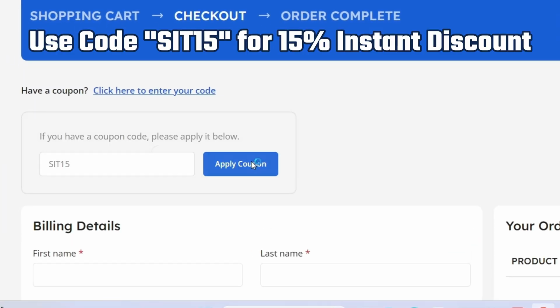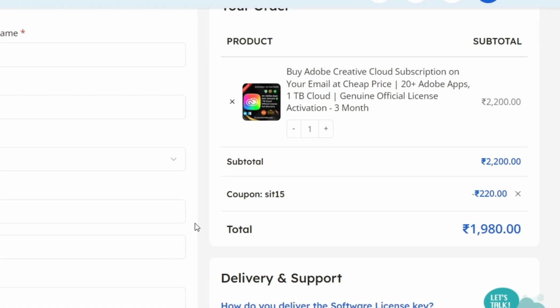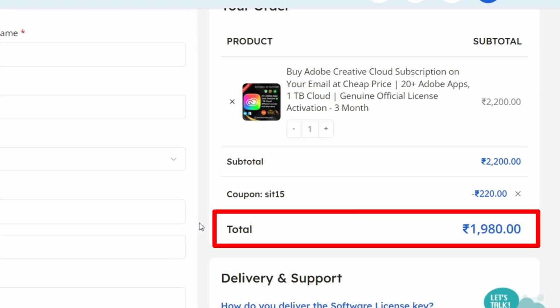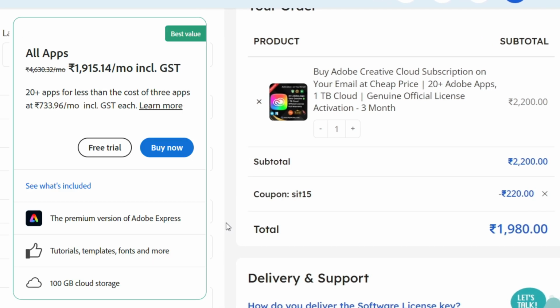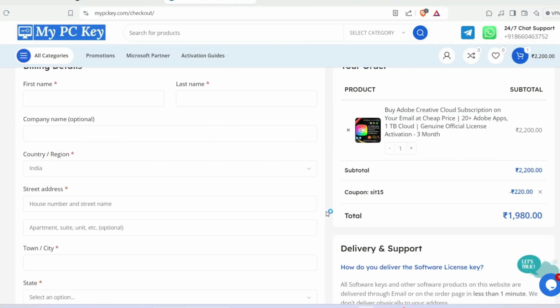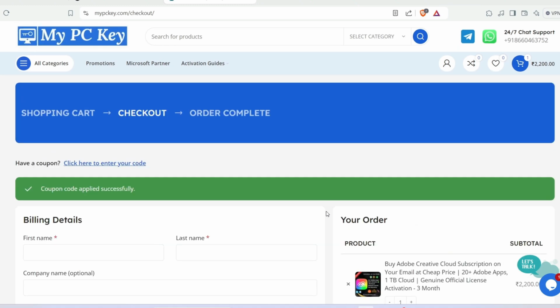After that, you can see the total amount is 1980 instead of 2200. And for a technical glitch, it's showing 10% for now. And this 3 month plan is comparable with the 1 month Adobe CC plan. After that, you just have to fill out the billing details with your name, address, etc. and use the email which you are currently using in Adobe.